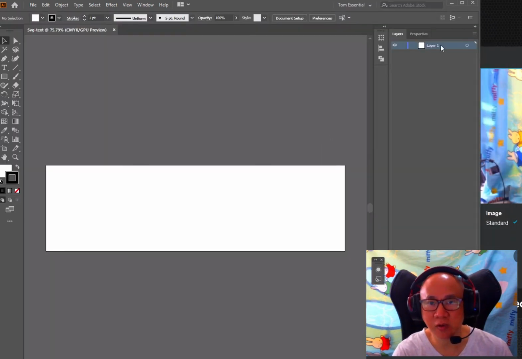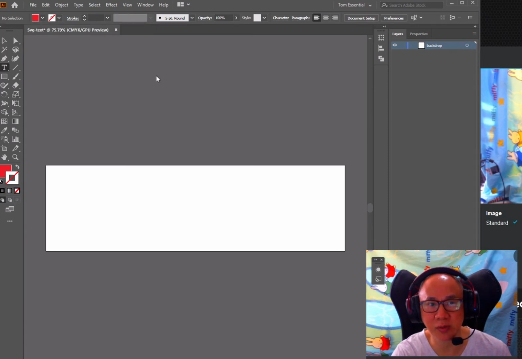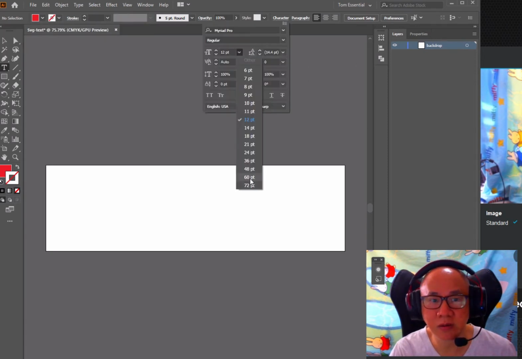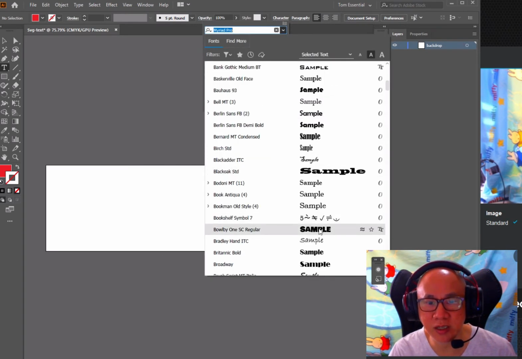Now I have one layer, Layer 1. I double click on the layer name and change it to Backdrop. After this, I want to create a text in here. I click on the Type tool on the left hand side. Before I type the word, I set the color of the word to, let's say, red, and the outline of the word to no color, transparent. Then I set the size of the word as well, let's say 60, and also change the font. I use a very bold font, just like this one.